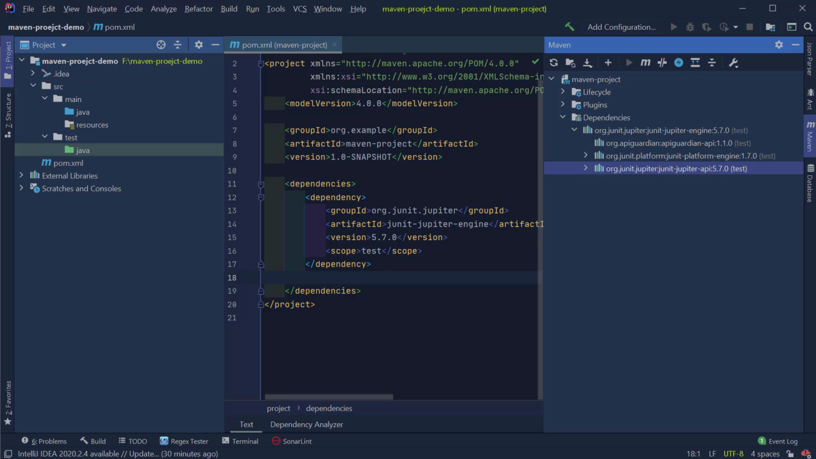So these dependencies are called transitive dependencies. That means they are dependencies of our dependency. If I try to expand also the JUnit Platform Engine dependency, we see we have again the API Guardian API, OpenTest4j, and JUnit Platform Commons. So the main caveat of having all these transitive dependencies is that over time these dependencies can increase a lot, and they can create a lot of mess. So I'm going to explain this with an example.